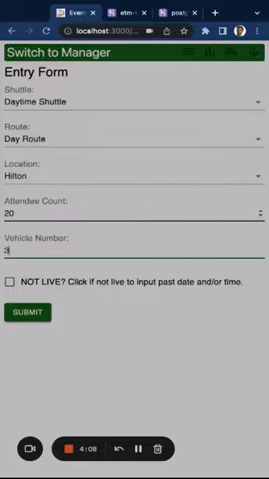If we have a vehicle, type in the number if you want to. It's an optional field. Submit. It's going to clear those out again. You can make another entry.